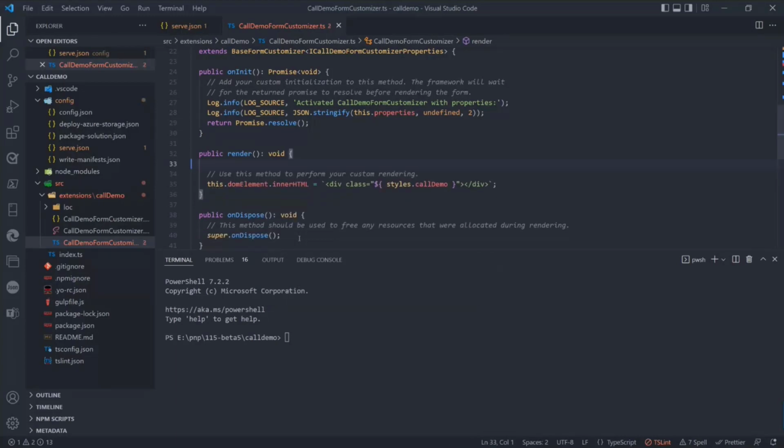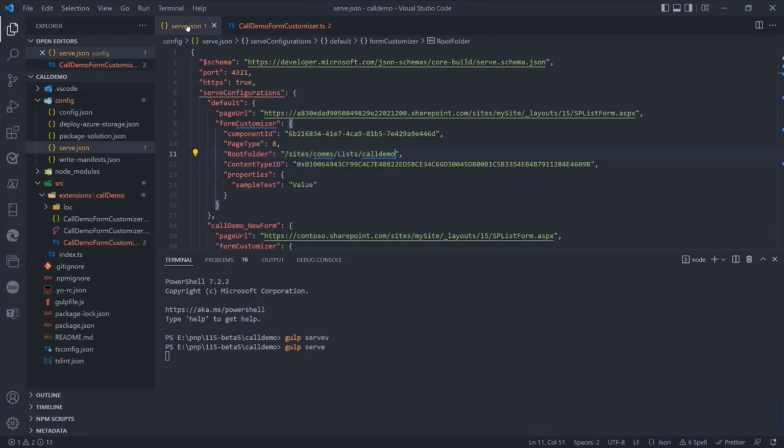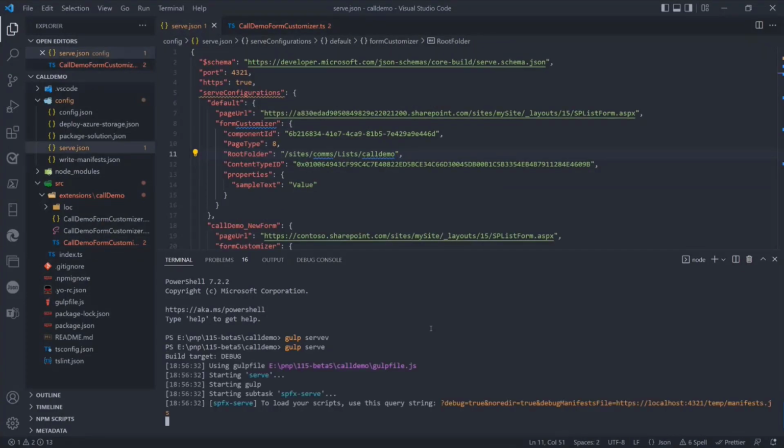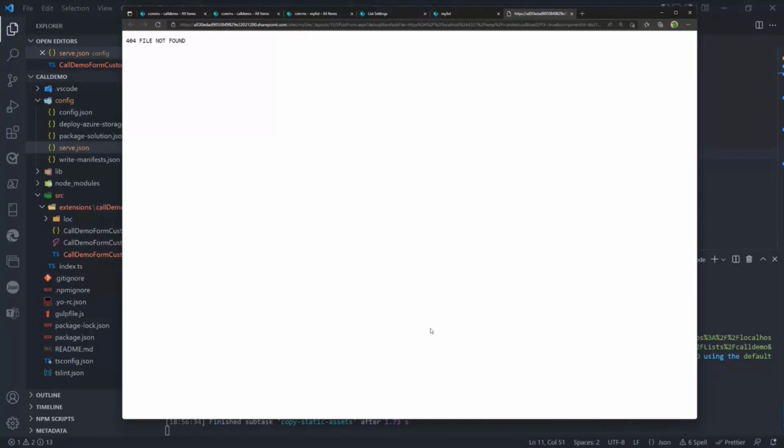Cool. Now I'm going to run gulp serve. Let me actually abort that and run gulp serve again. Based on our serve.json configuration, it's going to start the default hosting and fire up the running here. And now I clearly have a bug, which I know I have here.